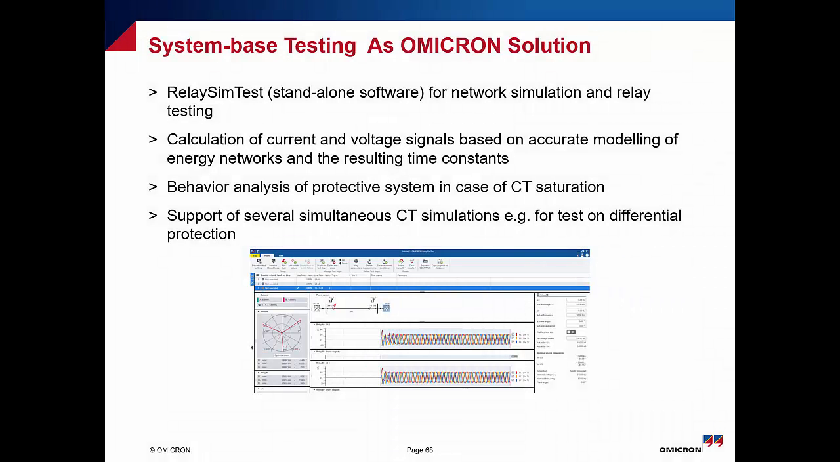Something else I would like to show you here is that relay synthesis is standalone software. It can work independent of the relay manufacturer. I don't care about the bias equation. I don't care about the relay manufacturer or the type or model of the protection relay. But I care mostly about the behavior of that protection relay. Is it applicable to protect my system or not?